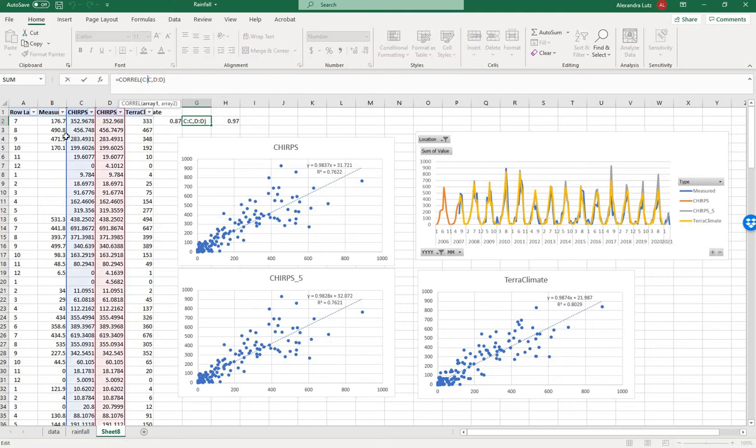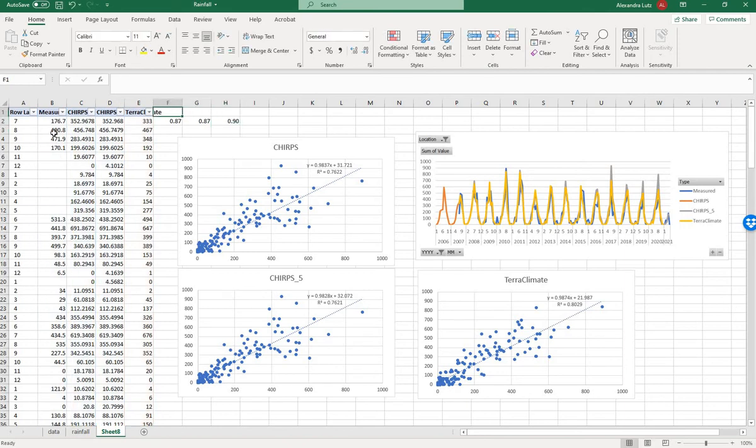We'll change it here to measured and CHIRPS pentad, same thing. Measured and TerraClimate, also very good. So now we'll do measured and CHIRPS, measured and CHIRPS pentad, and then measured and TerraClimate. Okay. So here we have confidence between the measured data and the online data sets. Let's change the name here so we remember it.